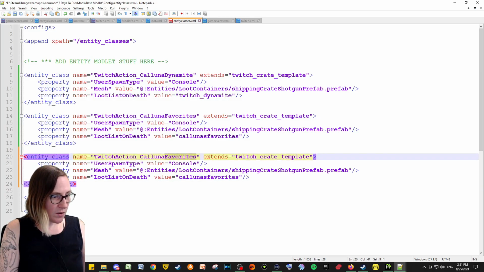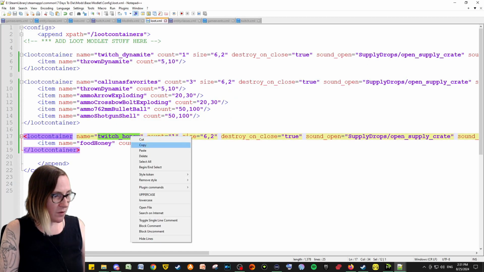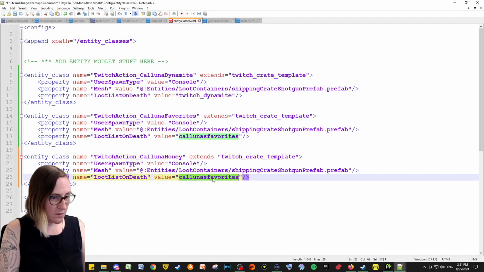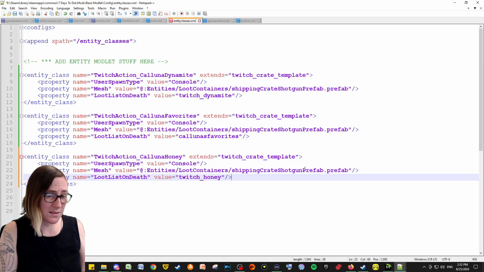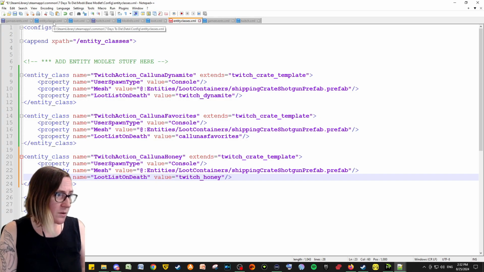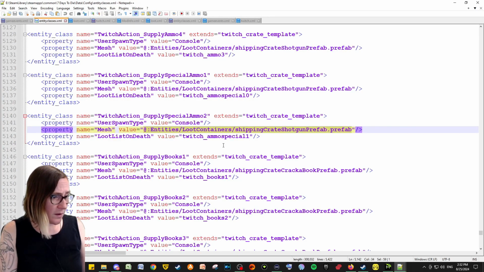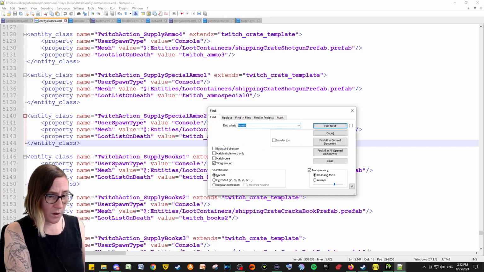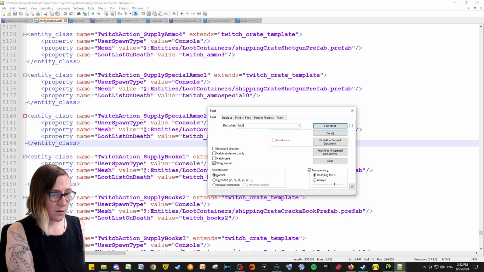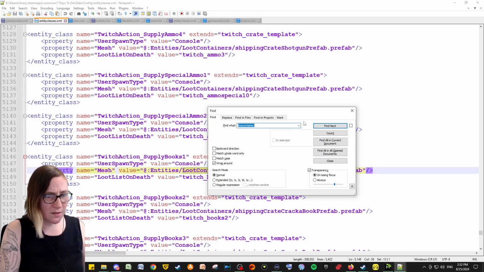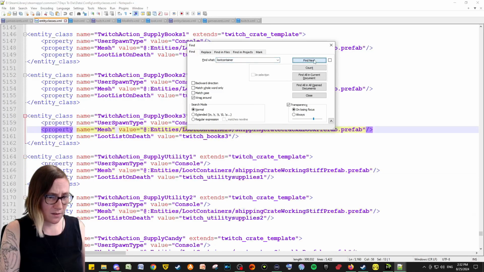So I'm going to call this Kaluna Honey, and we're going to pull the name of the crate, the loot that we wanted it to pull from, and put it there. Now, a mesh of having a shotgun messiah box doesn't really make sense, so I'm going to find a food box or a medicine box. Either one of those will be fine. So let's look for mesh. Let's do loot container perhaps, and then it'll go through different loot containers.